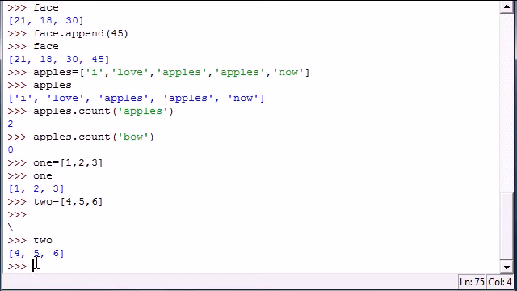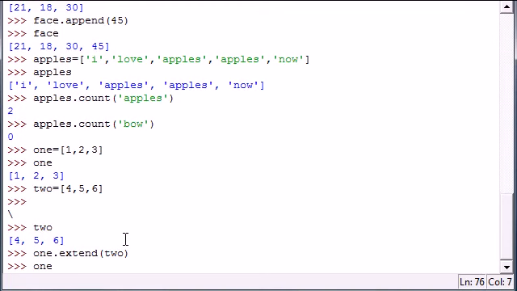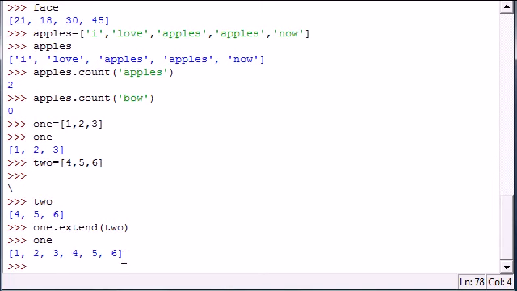Say we wanted to extend, or pretty much add the two lists together. The first thing we need to do is decide what object we're working with. We're working with the first list. And what do we want to do? We want to extend onto the end of it. And remember, extend is a built-in function or method. And what do we want to extend on the end of it? The second list. So let's press enter. And now once we look at the first list, we have a new and improved sequence. So that is how you use extend.